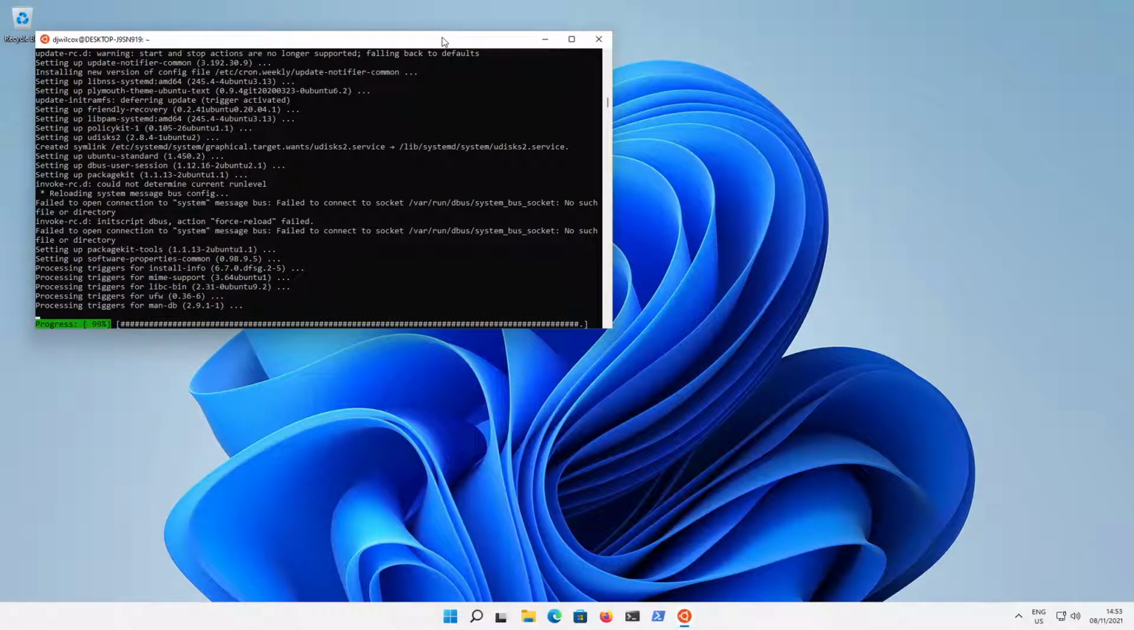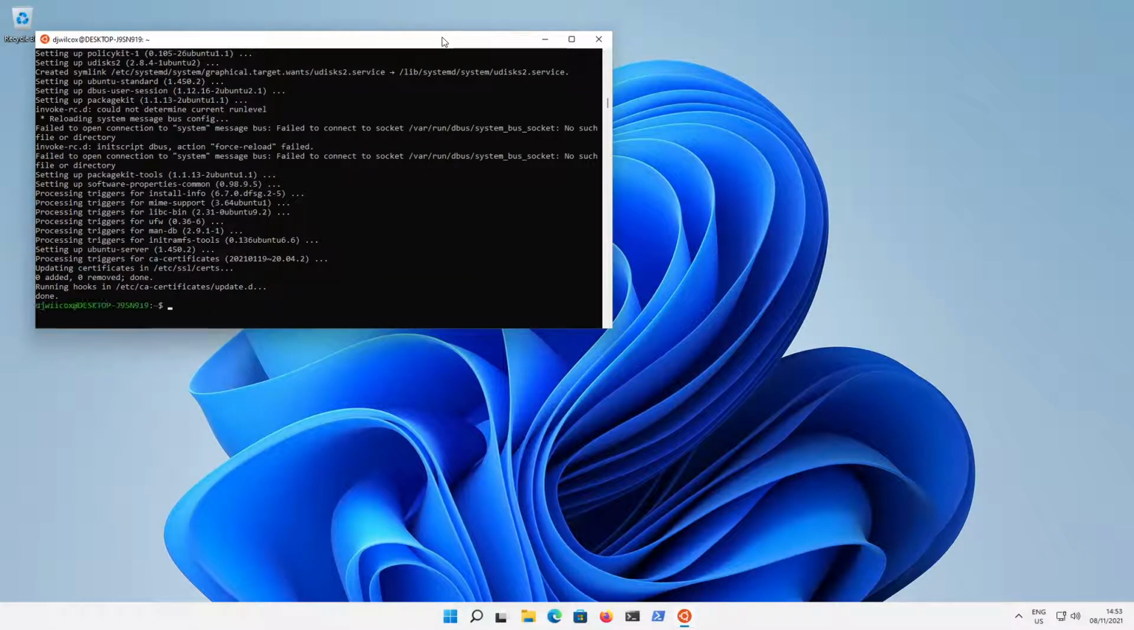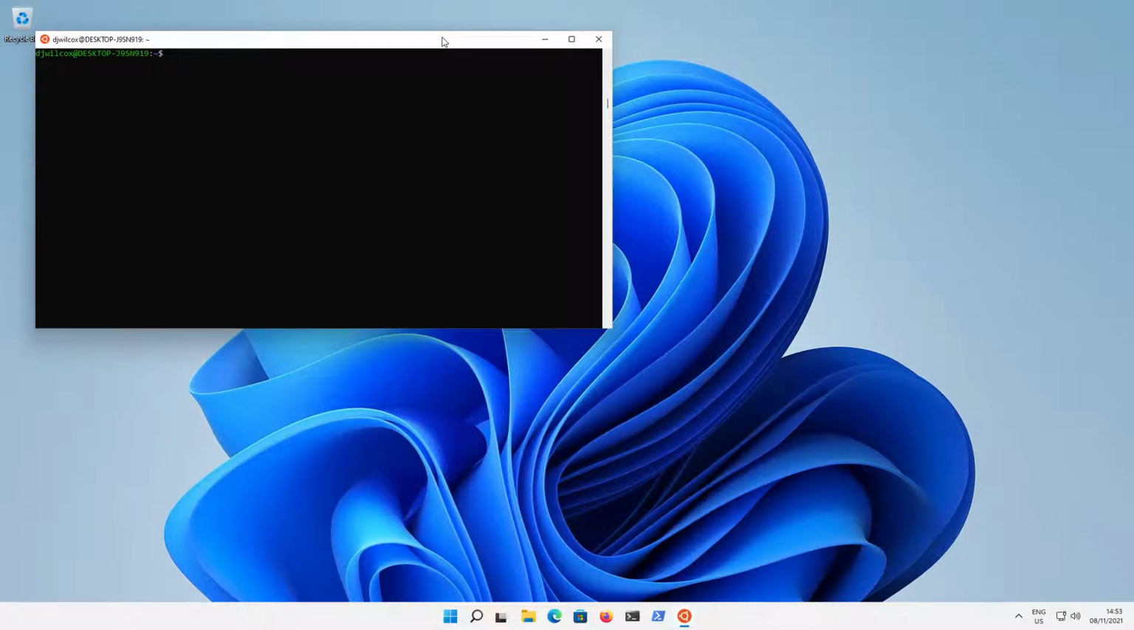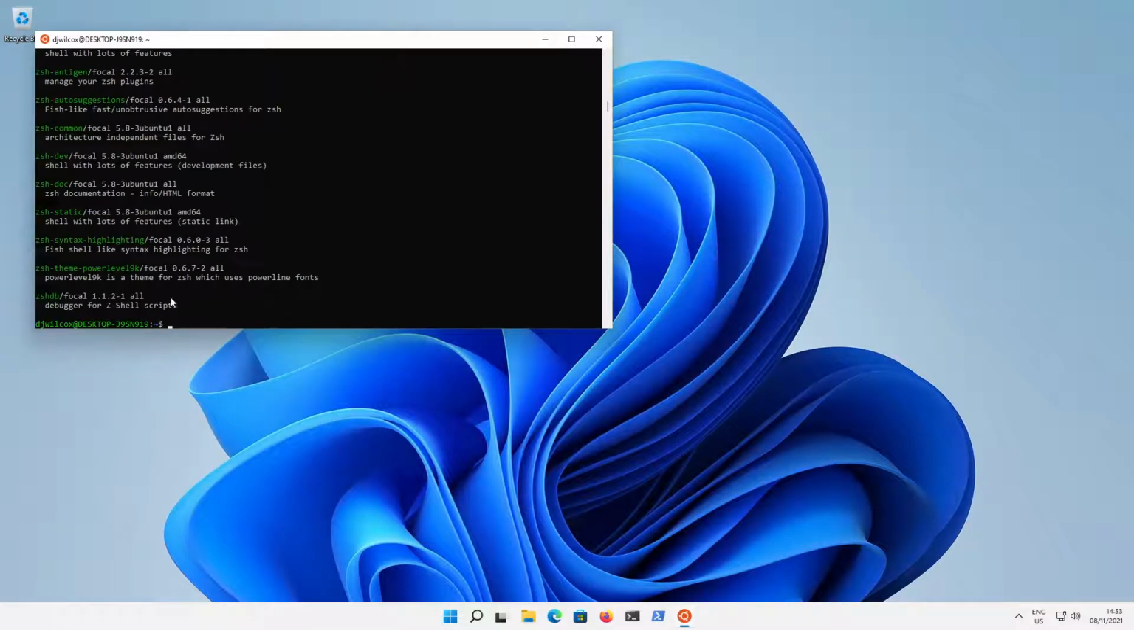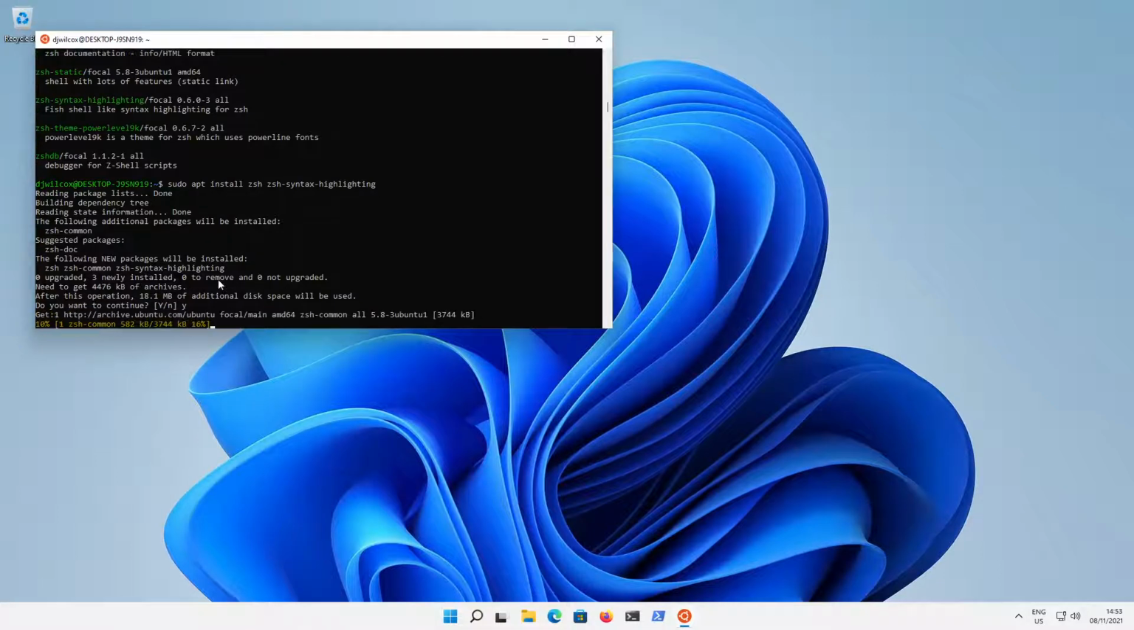And it always stops at 99% for a minute, you know. There we go. Finally finished. So let's install ZSH and ZSH syntax highlighting. apt search ZSH. Okay, you can see I want ZSH syntax highlighting and ZSH. So sudo apt install ZSH syntax highlighting. Yes.